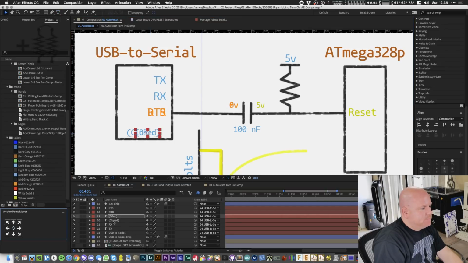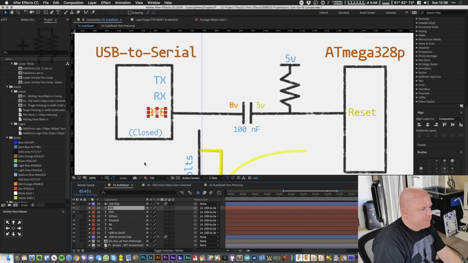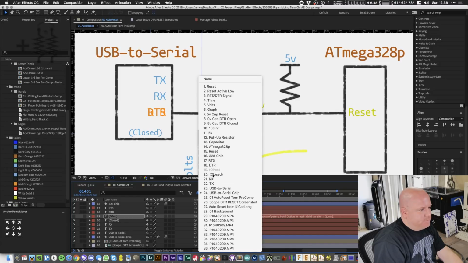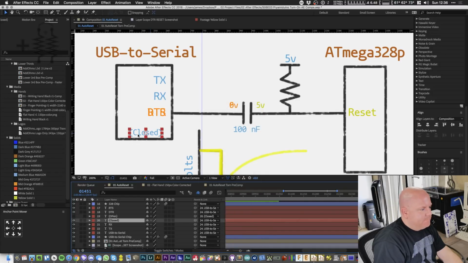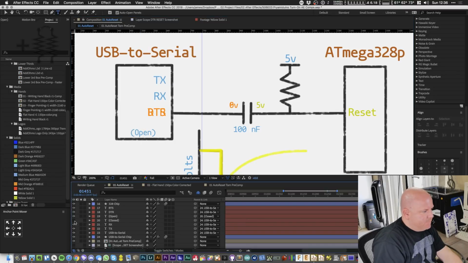Do this. These two are going to get centered. And then I'm going to turn this one. Turn this one back on. Actually, this one's going to parent to closed. And move this one over. That looks nice. Fix that. Okay. And then just turn them both on for the moment.